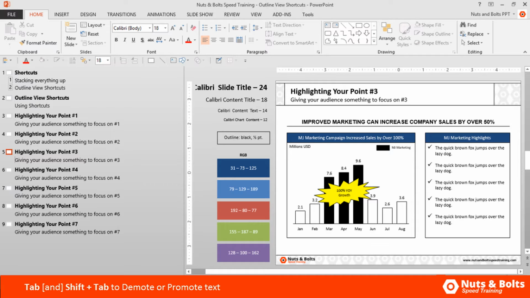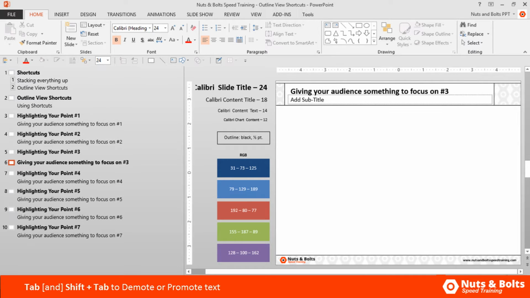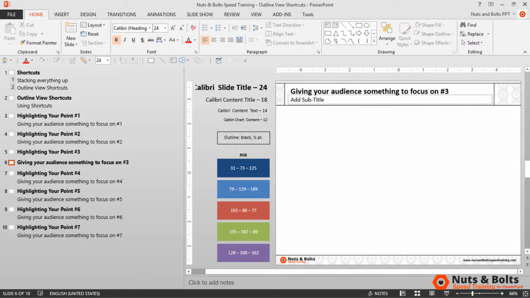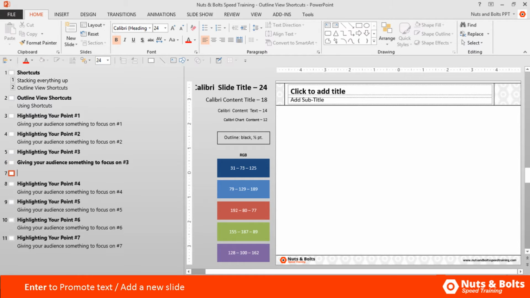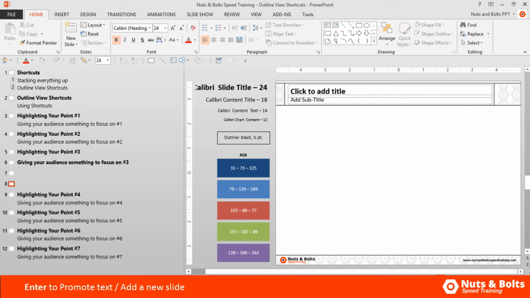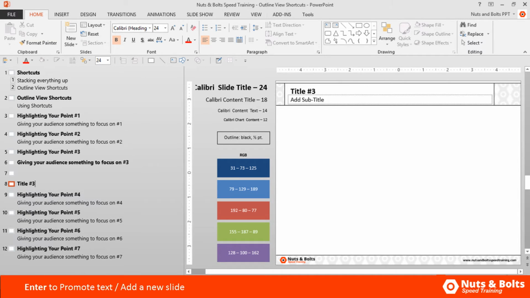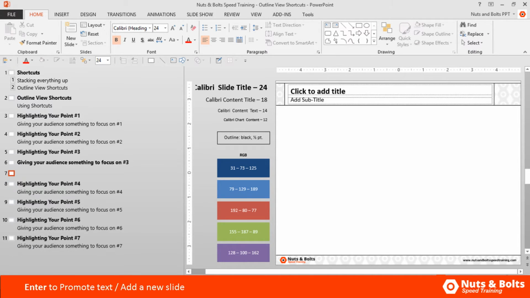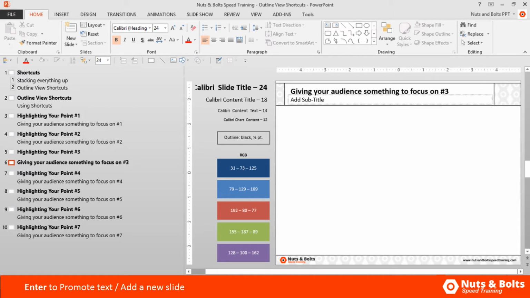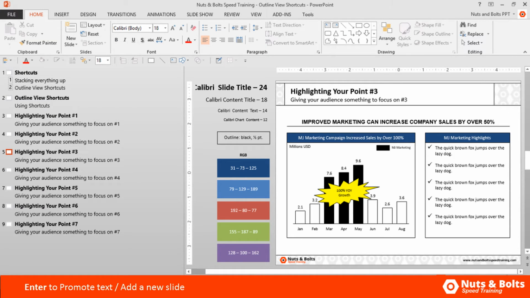And once it's here, if I Shift+Tab one more time, notice that it becomes a new slide and the subtitle becomes the title of the next slide. If I move to the end of this text string and hit Enter, I can also continue to add new slides to my presentation. Title number 3, Enter, title number 4. So this is another great way to create an outline of your presentation. I'm just going to backspace those out, and I'm going to tab my subtitle back into place.